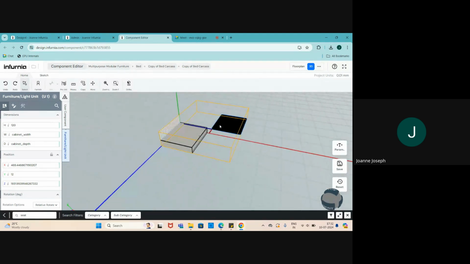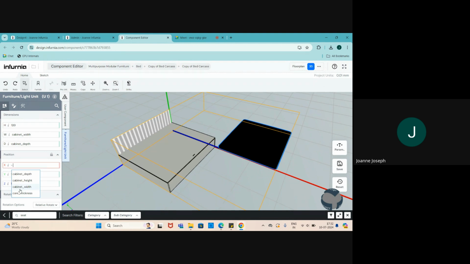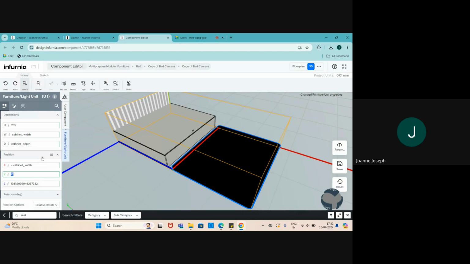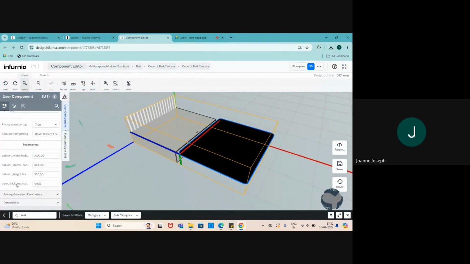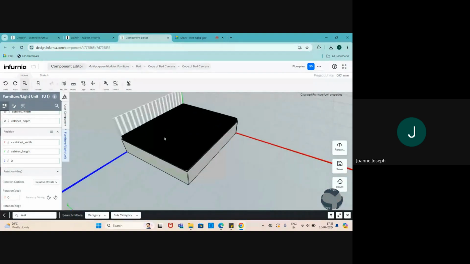Now the position also needs to shift along with the bed's position, the carcass. So X, we just keep it at 0 again. In fact, like the headboard, it should be minus cabinet width. So when you do that, it's been shifted here. Similar to this headboard, the elevation of this mattress should also be equal to the cabinet height, the carcass height. And Z axis will be, we can try rotating this. So if Z axis I type in 0, now you can see it has aligned itself properly.